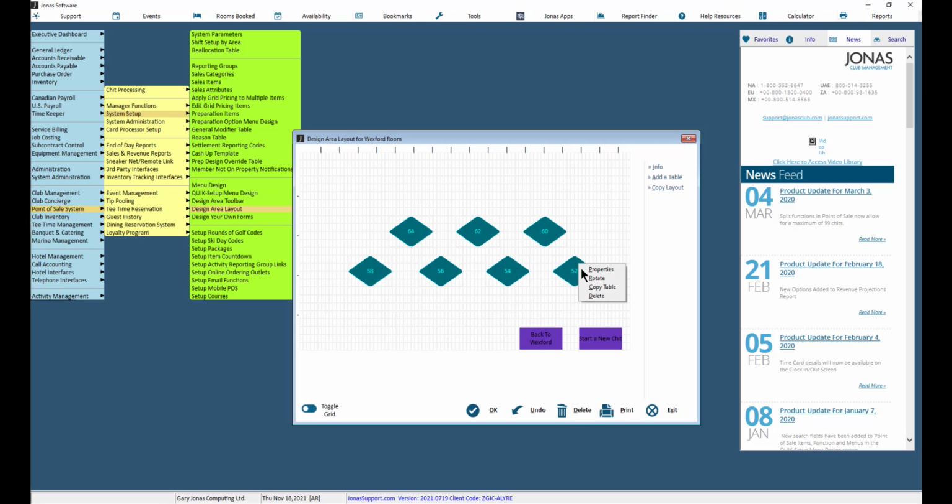Right-click on an object to examine its properties, rotate it, copy it, or delete it. To move an object, left-click in the center of an object, then hold and drag it to the correct location. You can resize the object by left-clicking on any outer side of the object, then holding and dragging until you are satisfied with the size of the object.